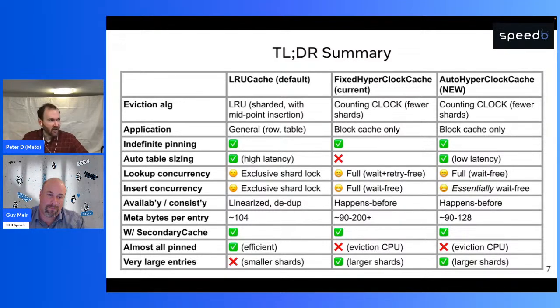So ours is not a pure LRU. It's also sharded, which makes it slightly impure, but in practice, it's pretty close to LRU. And the midpoint insertion helps to prevent some of the LRU worst cases. But yeah. So our HyperClockCache, both revisions use the same kind of eviction logic.